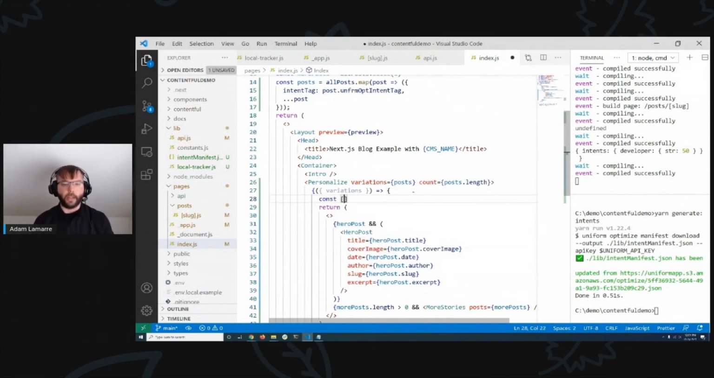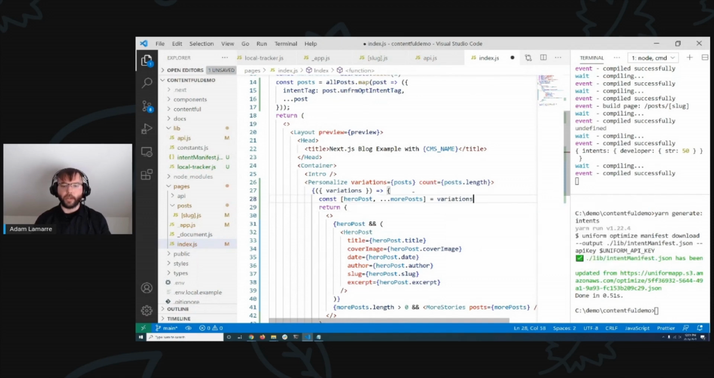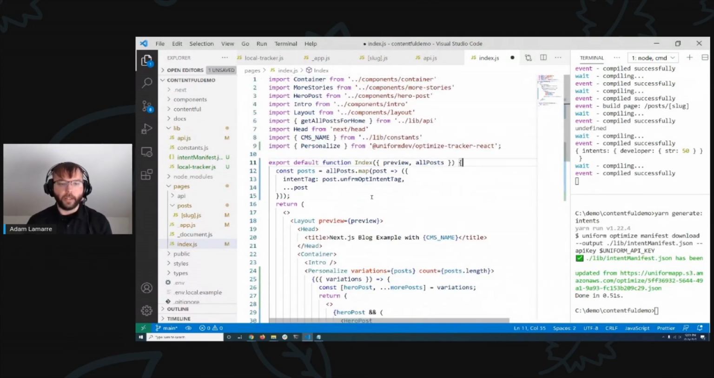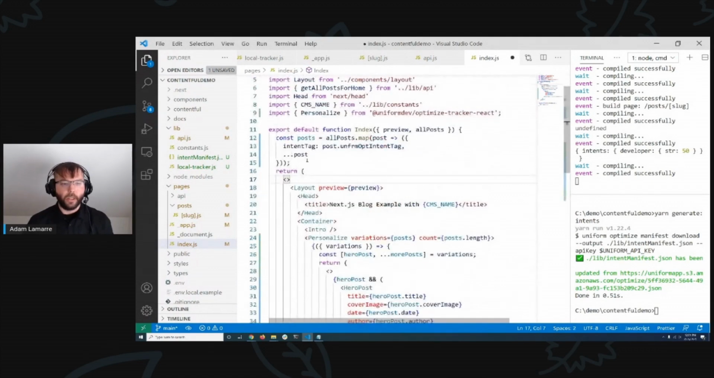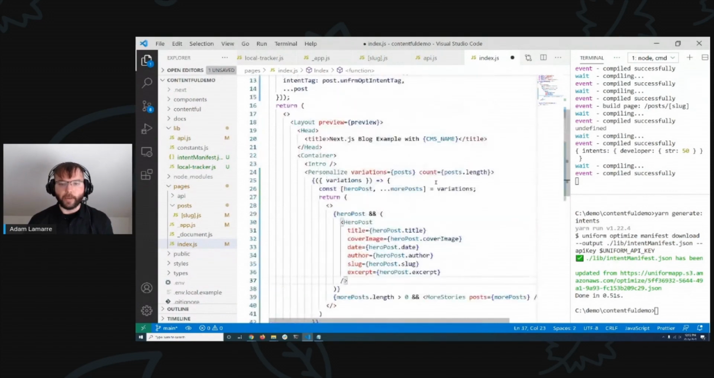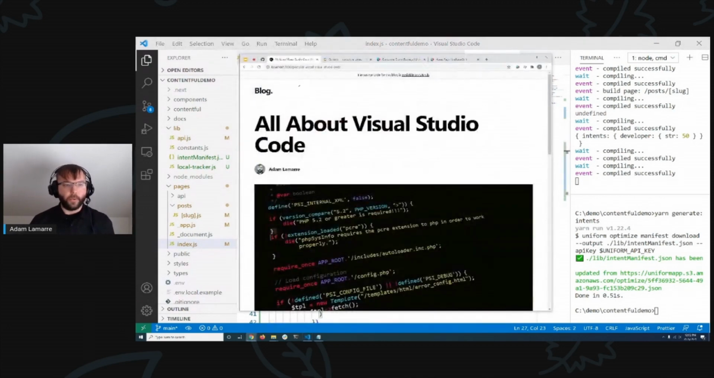So we'll just do hero post. And then for our more posts, we'll just spread the rest of the posts on here, and we will use our variations prop that we're getting passed. So we've remapped these variables at this point to hero posts and more posts. At this point, we can go ahead and delete this. We're not using those anymore. So remapping the posts and then consuming them down here, remapped to our variations object. That's it. Click save, and we are a developer now.